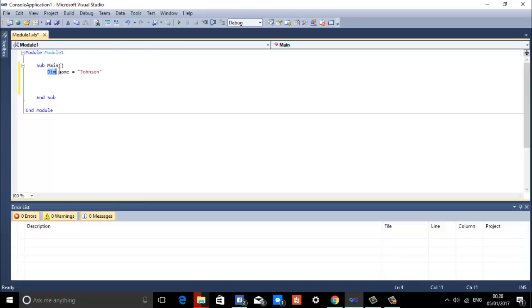We have written this Dim to tell the computer we are defining a variable. We have defined the variable name. Okay, and this equals and the quotation marks: we have assigned it a value, Johnson. So name currently will store Johnson, the first value that will go into name, because we have initialized it with Johnson. Okay, so let's do this.